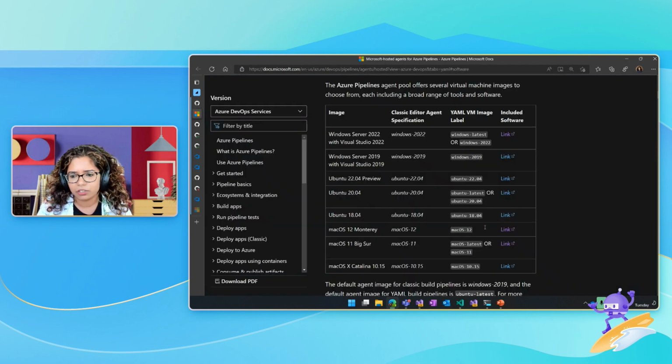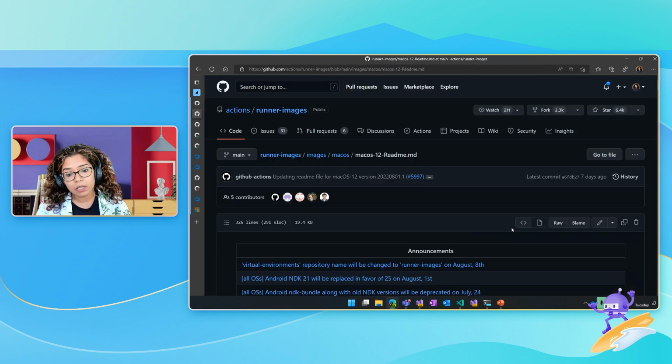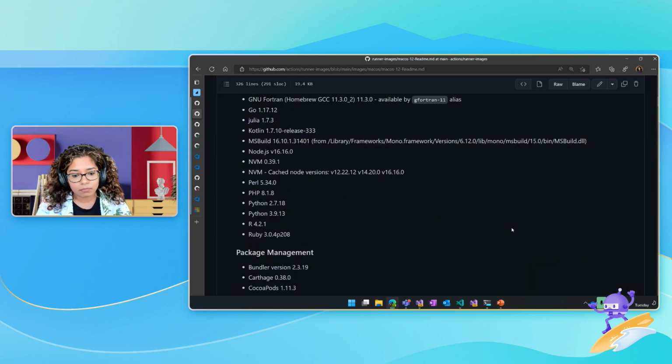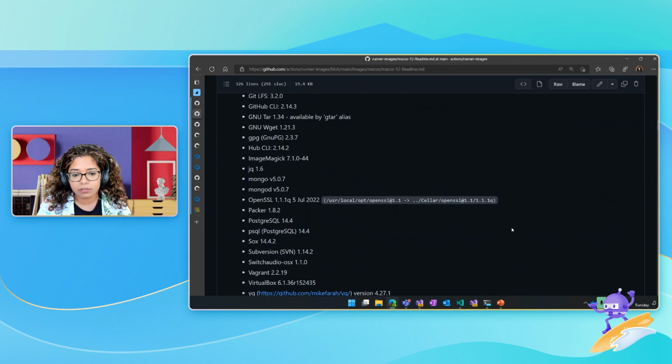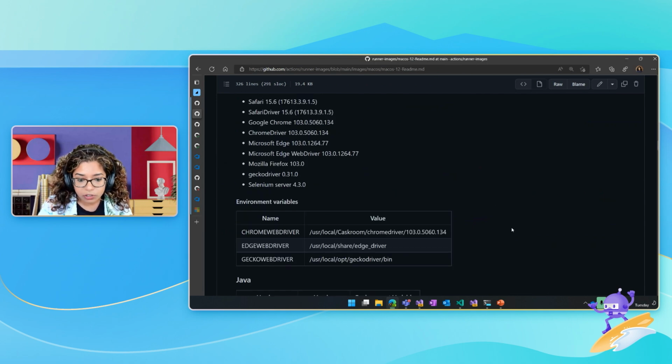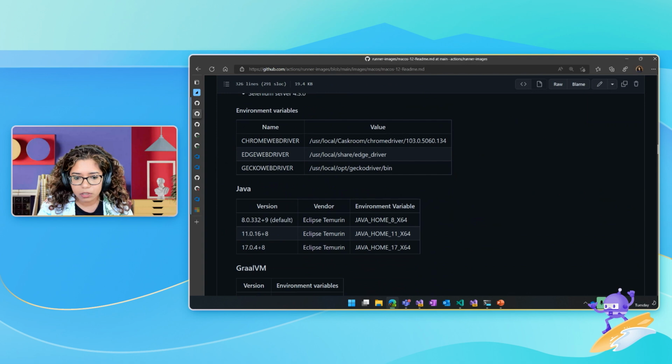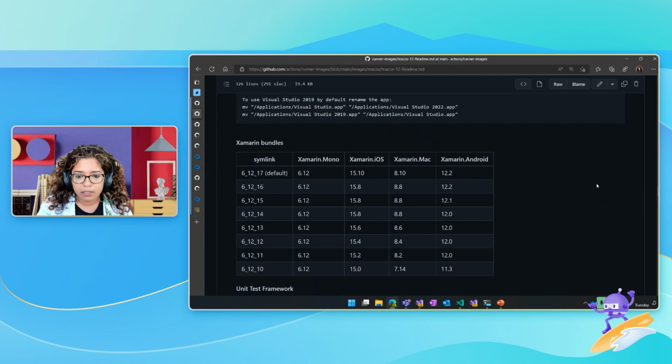Same thing for Azure DevOps. They have a similar link where you can look at this table and it'll tell you the machines that we have and what is installed on these machines. You can go see a whole list of every single thing that's installed, which version is installed, including fun stuff like the Xamarin bundles.